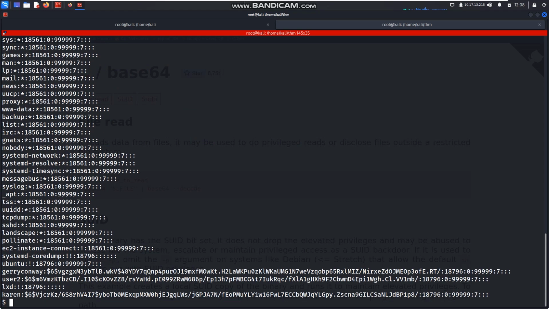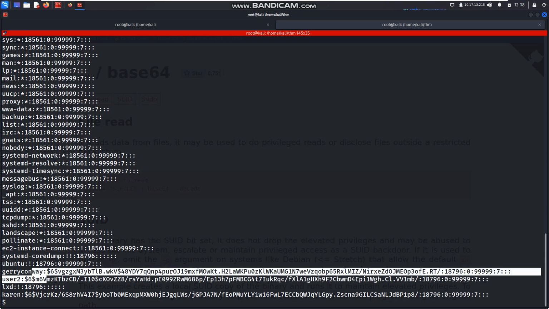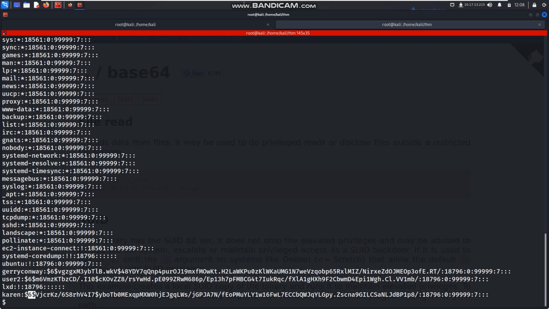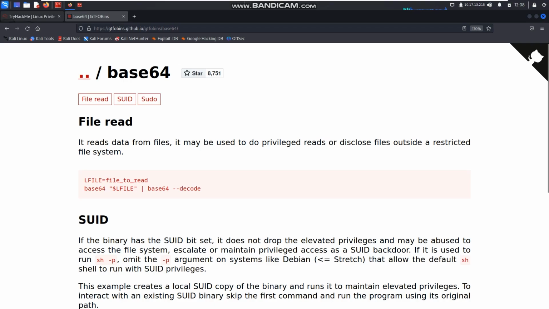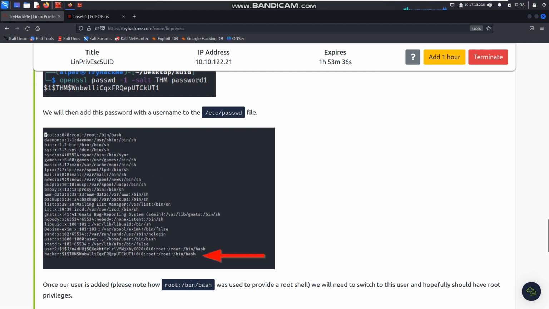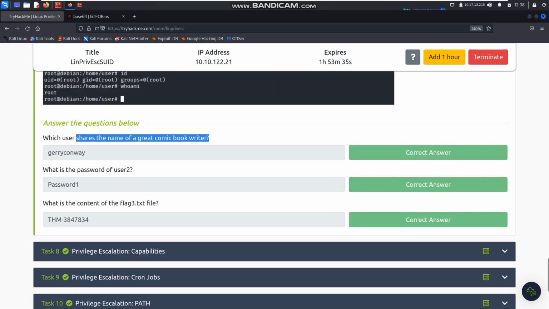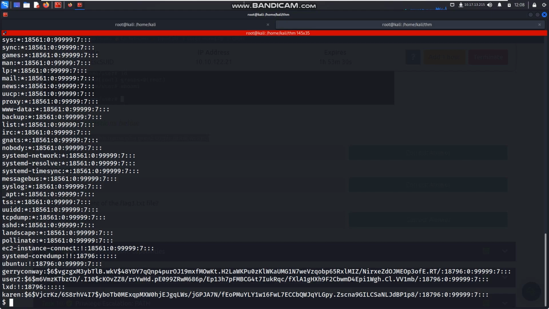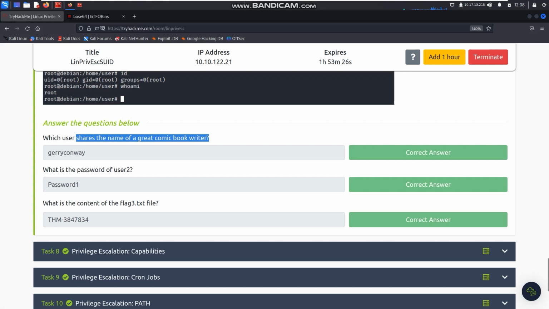So we got the permission to read all the hashed passwords. This is the Gary Conway user, user2, Karen password. Let's see the question they have asked. Share the greatest comic book. Which user shares the name of the greatest comic? So here this name looks the same, so that one was the answer.